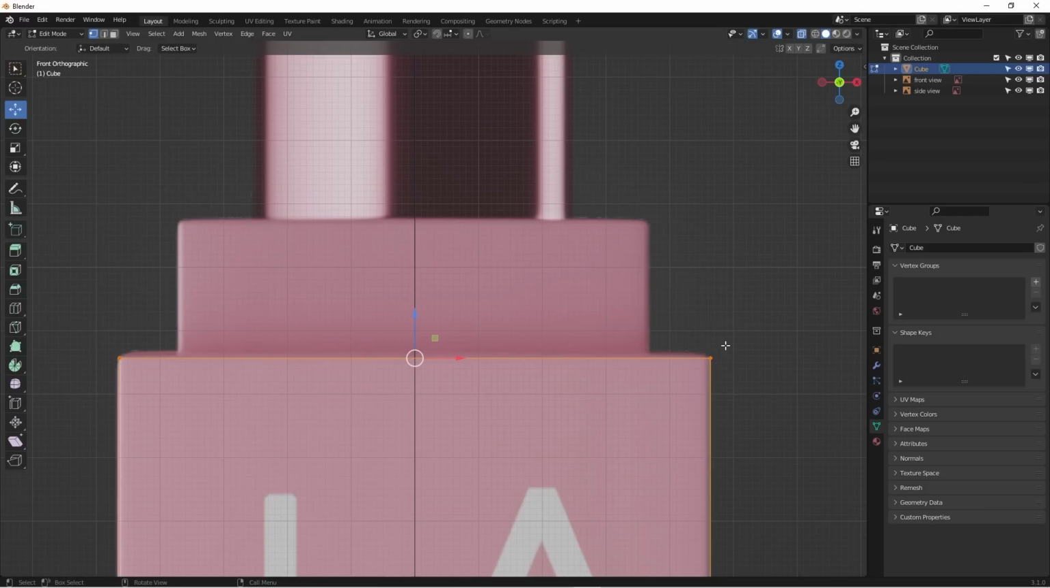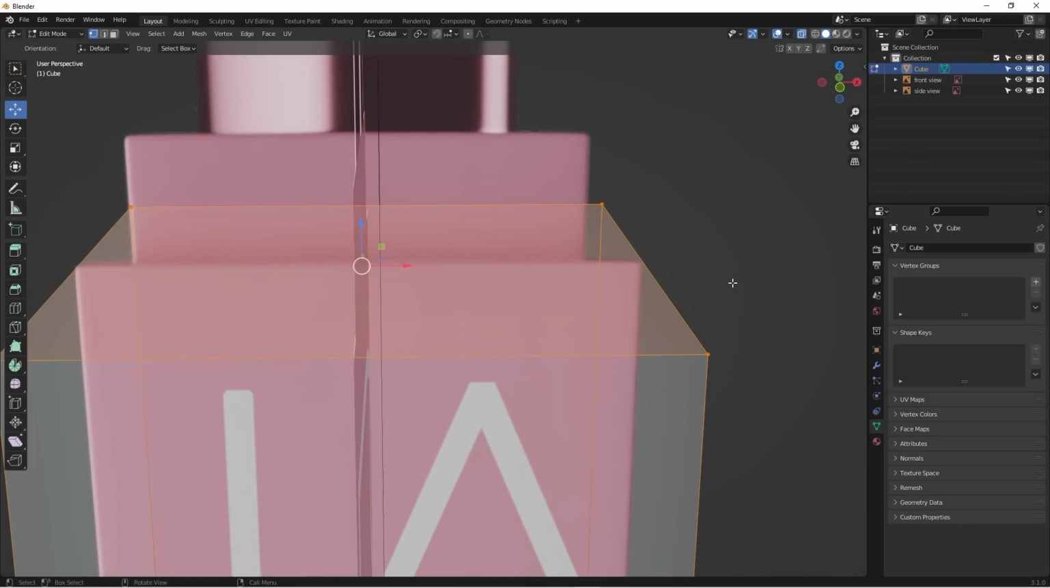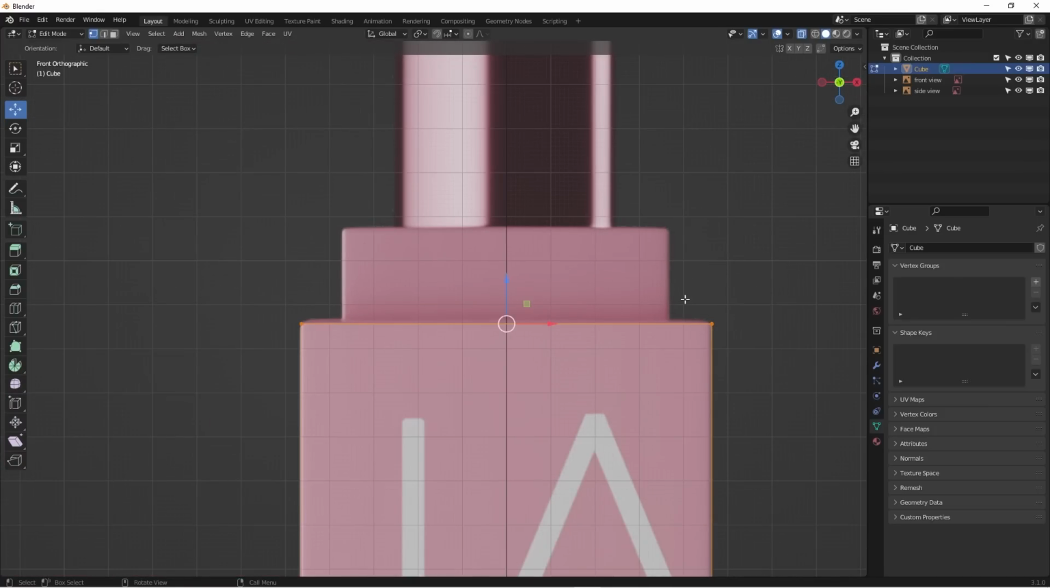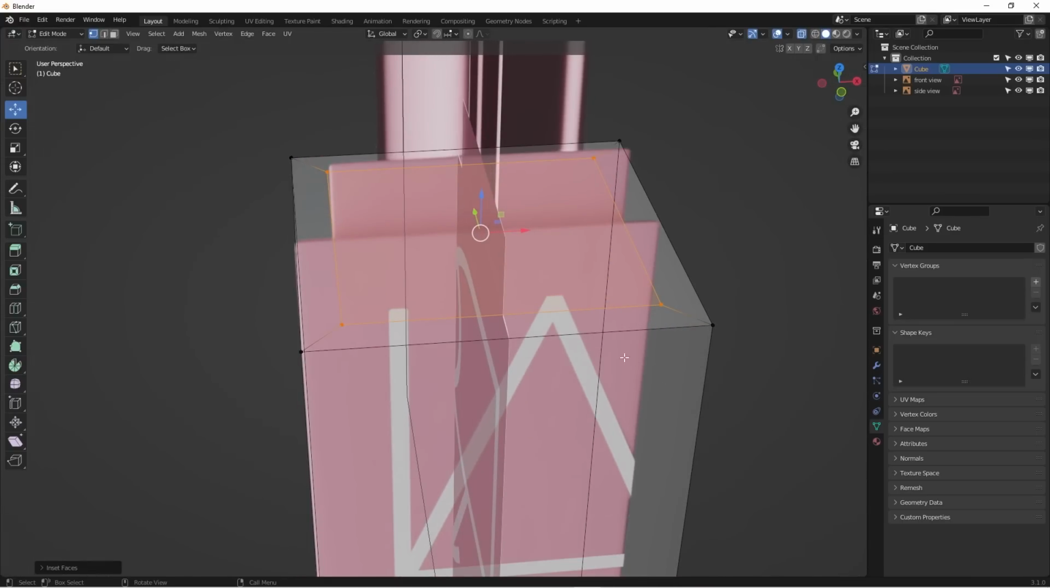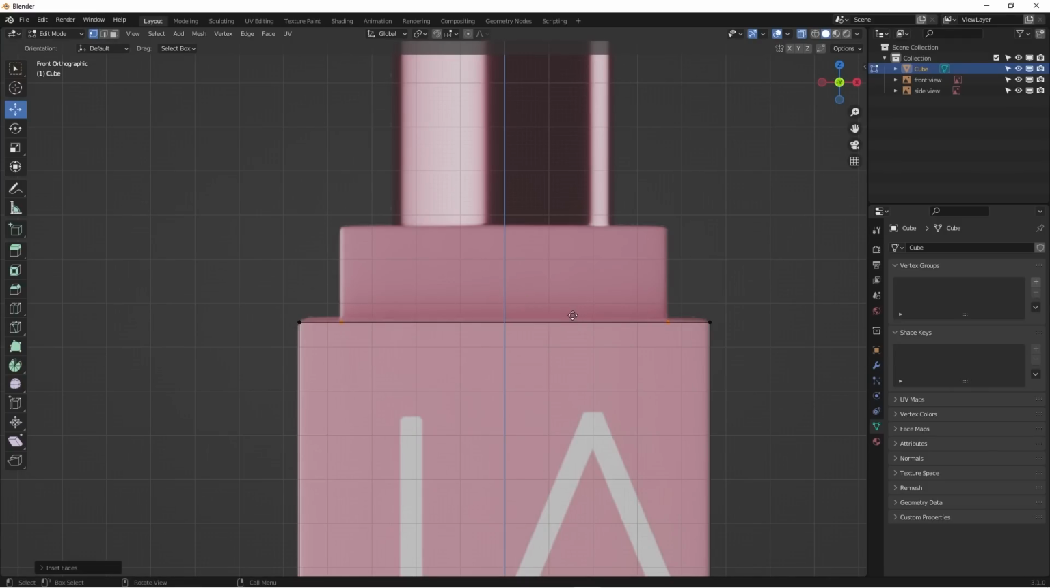So we're going to hit Control Z to undo it, and what we'll do is select the top face, go to the front view and hit I, and again go here. You see the vertex is lined up with this, and then we should stop. Okay, now the next thing we're going to hit E and hit Z to pull the thing up.